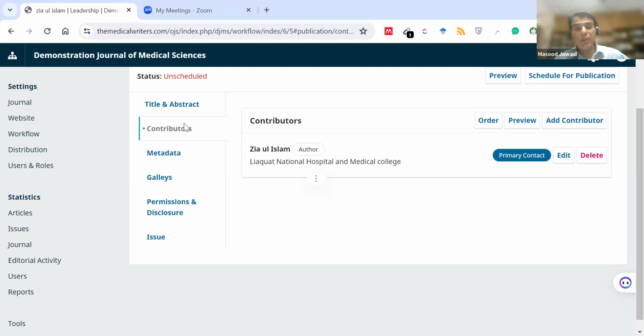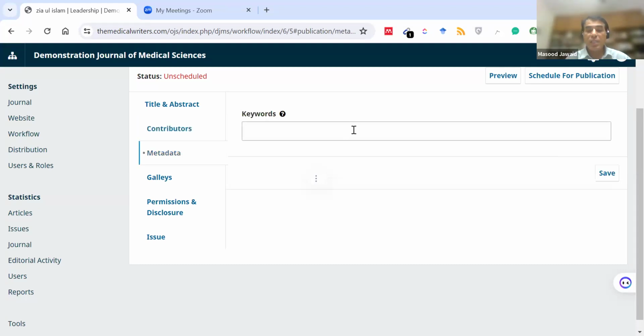That does happen at our journal as well, but that is a pain that needs to be taken by the editorial team to make sure that the names are there as well. So next is the metadata, which is the keywords.